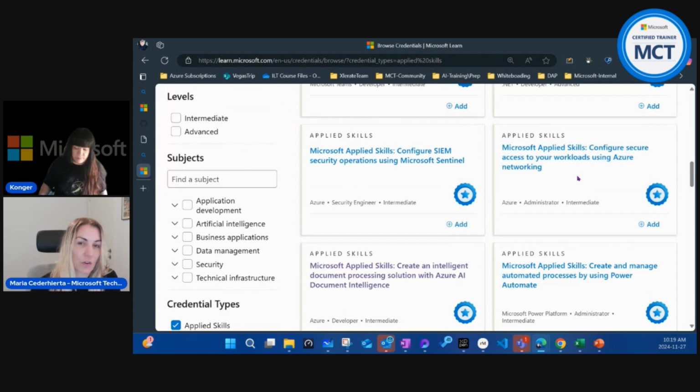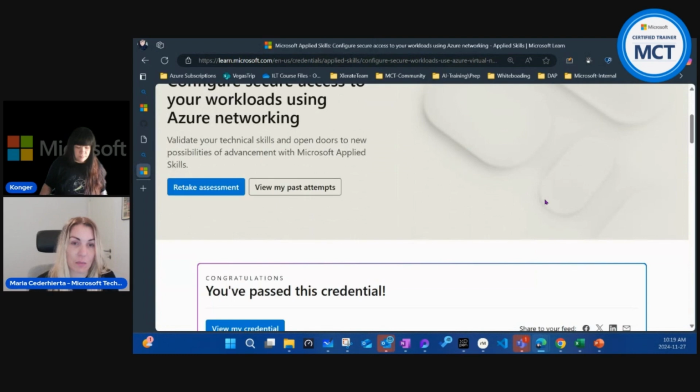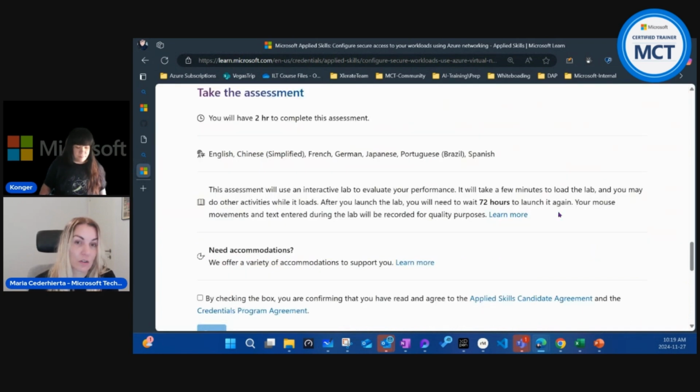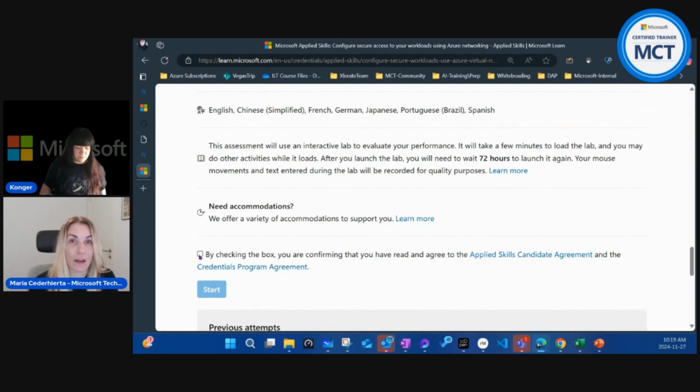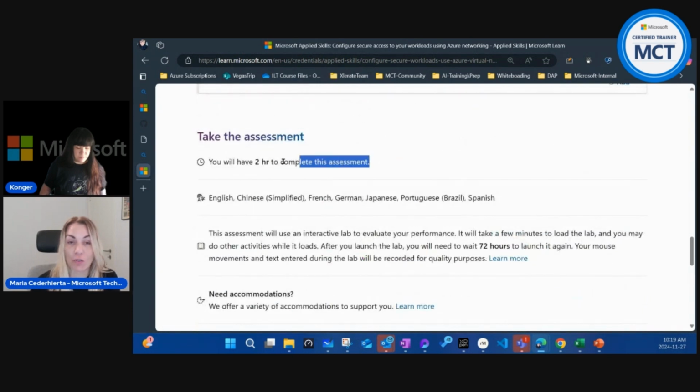Here you get an environment set up for you, so you don't need to have your own subscription. You get provided here with the credentials, so username and password. And these are completely free to take, so you can take them as many times as you want to. You need a percentage to pass, and you have 2 hours to complete these.